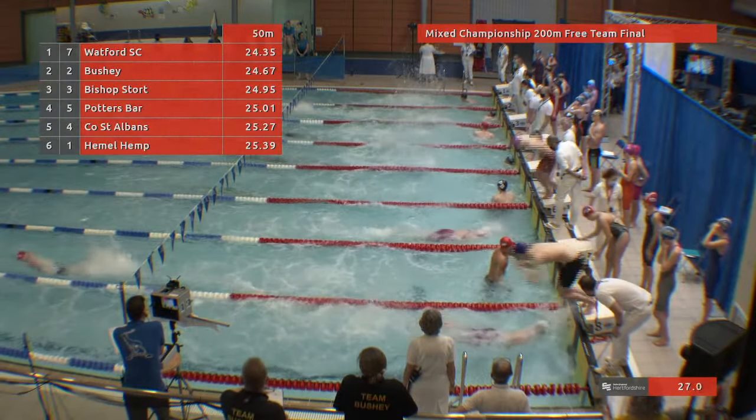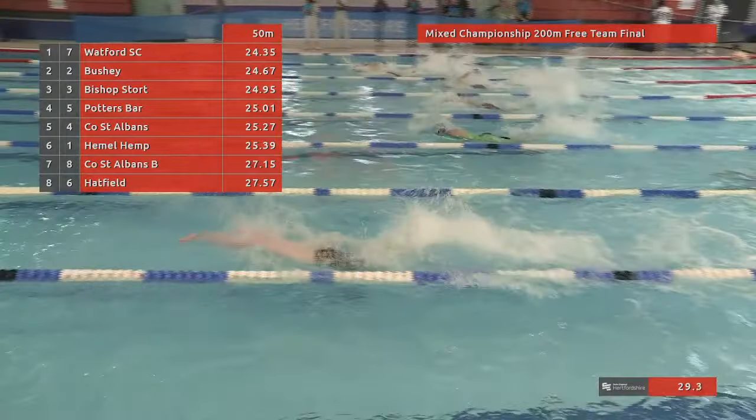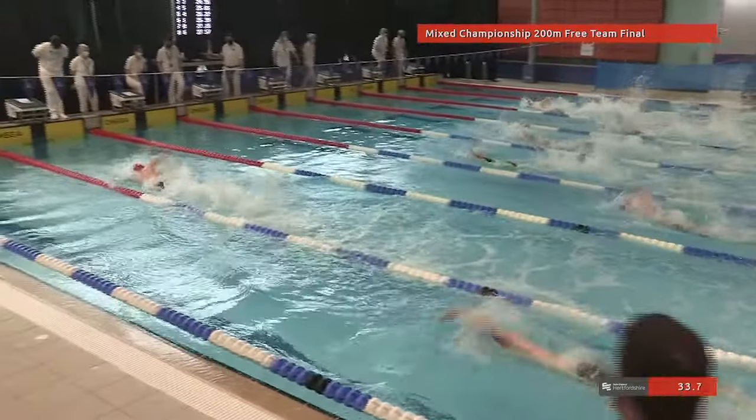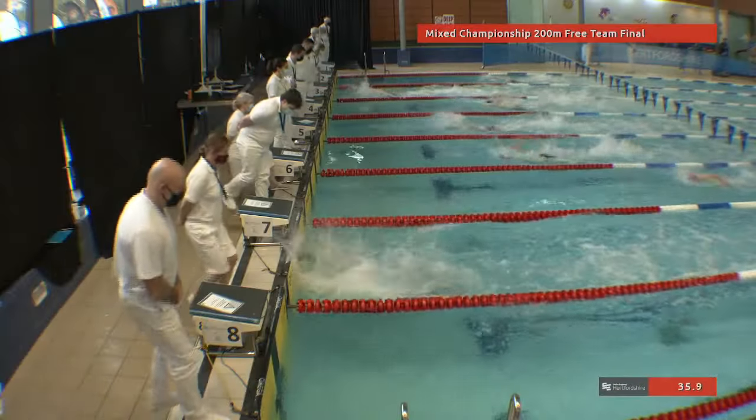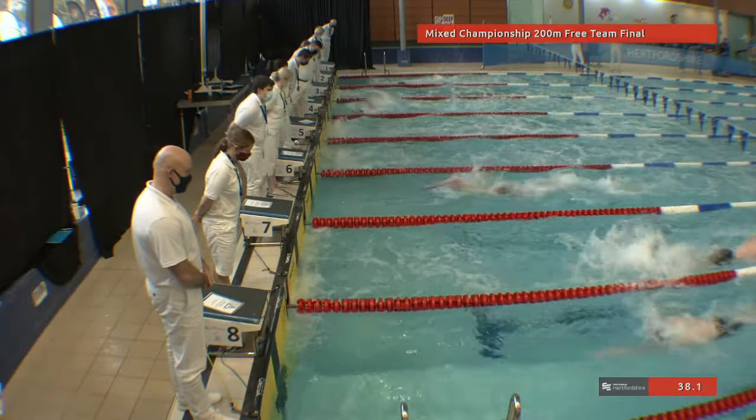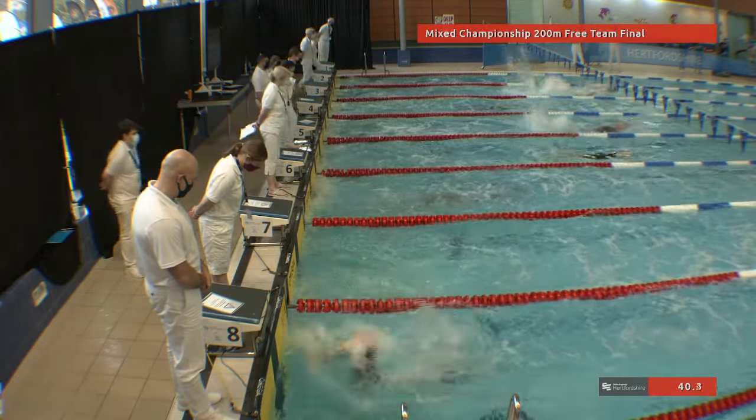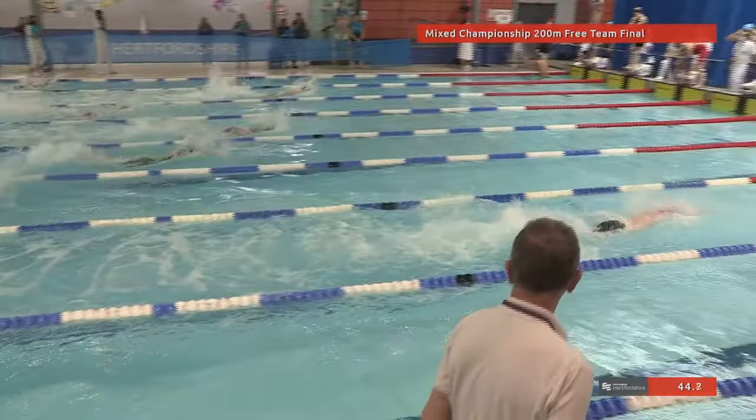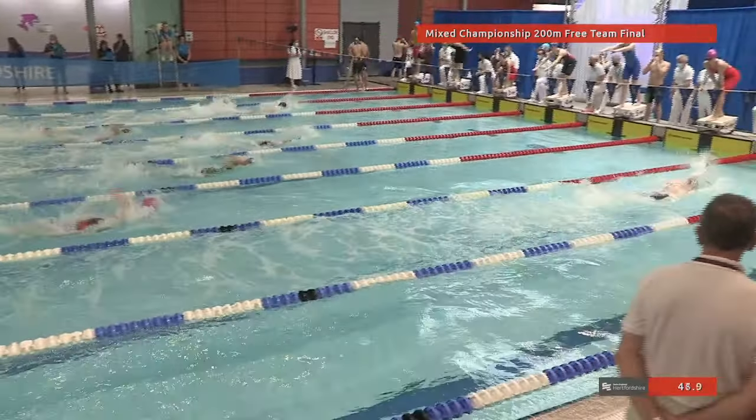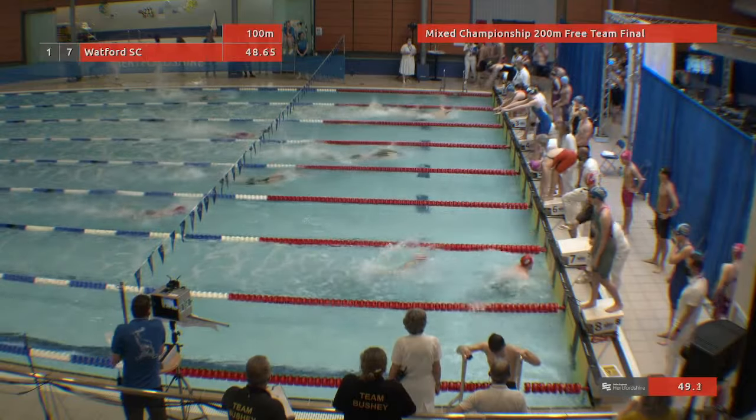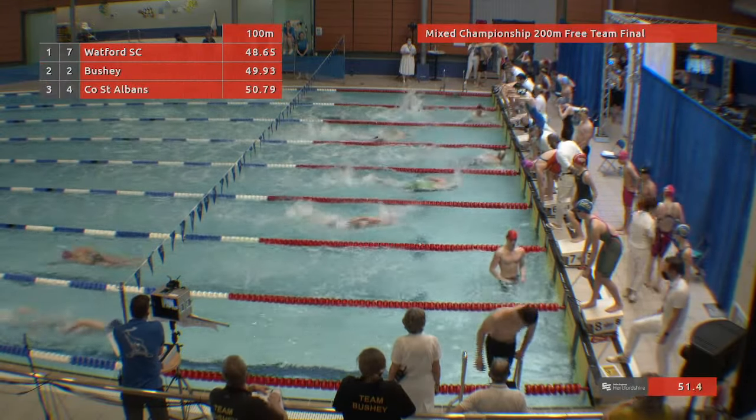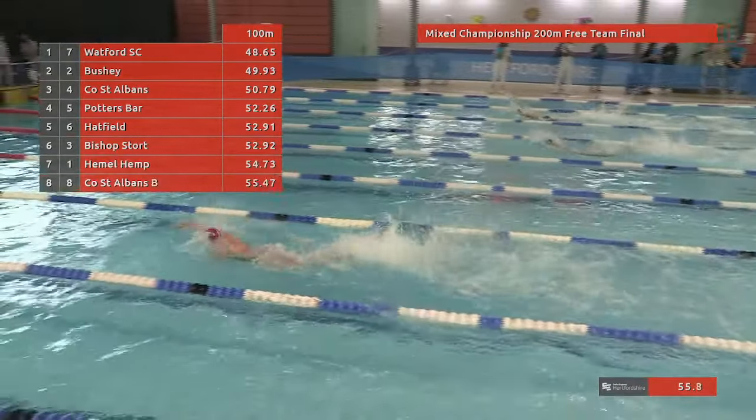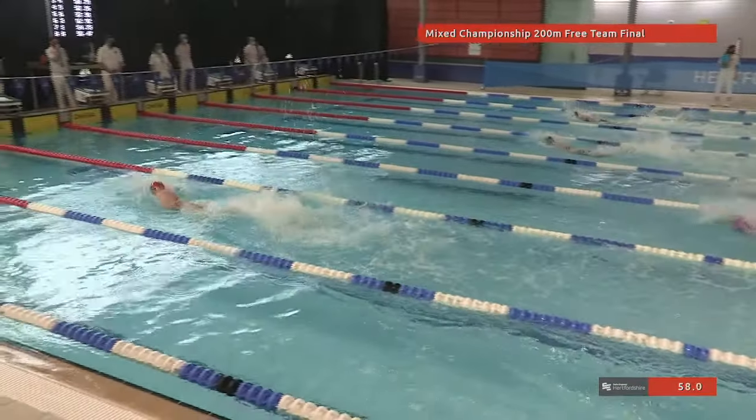Watford touch first, Bushy in second, Bishop Stawford in third, but there is still all to play for. But Lewis Shaler of Watford in lane number 7, he is speeding away, as is Thomas Jobson in lane number 2. But up first, it is still Watford, Bushy in second, third is going to the City of St Albans, it would seem. Watford at the halfway stage are in the lead. 48.65, Bushy in second, the City of St Albans still in third here, but they seem to be overtaking Bushy.